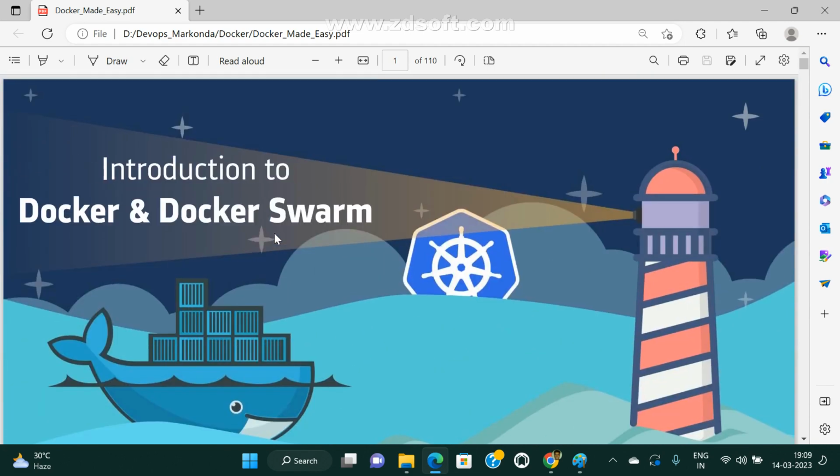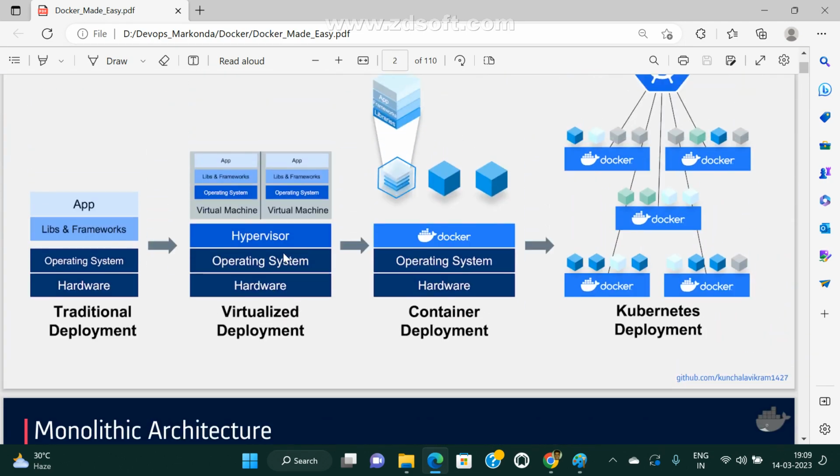If you go to the older days, mostly we were using traditional deployment. Already you know how to create an application. This is the hardware devices, and this is the software, the operating system and all. On top of that we deploy, with some libraries and frameworks, your application. This was almost 10 or 15 years back.